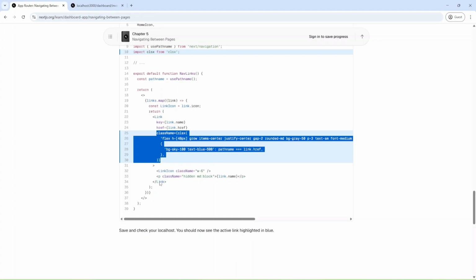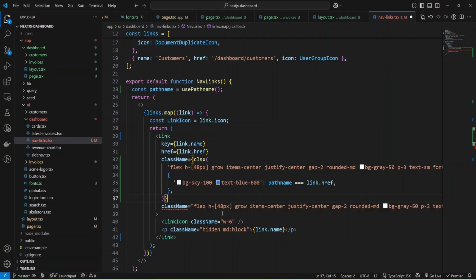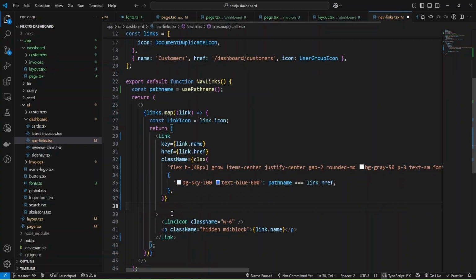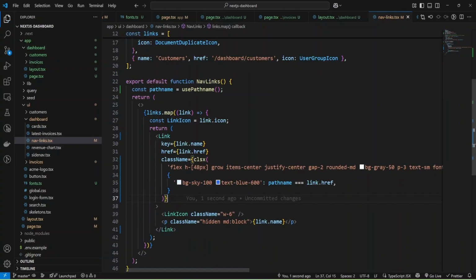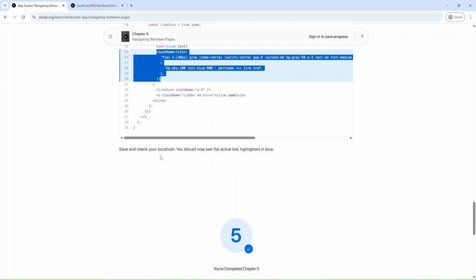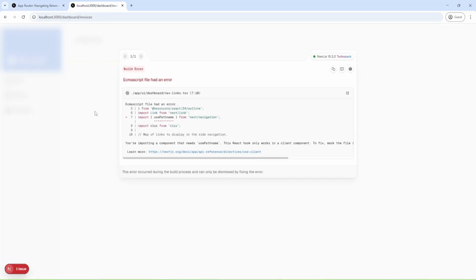Okay, and we probably need to remove the existing class name. Let me do it. Okay, I'm going to save and check our localhost. Okay, and we have an error. The error tells us that we can use this usePathname hook only in a client component.